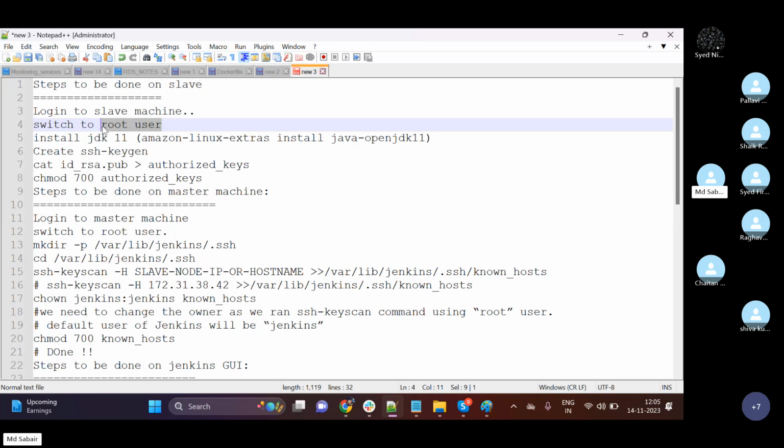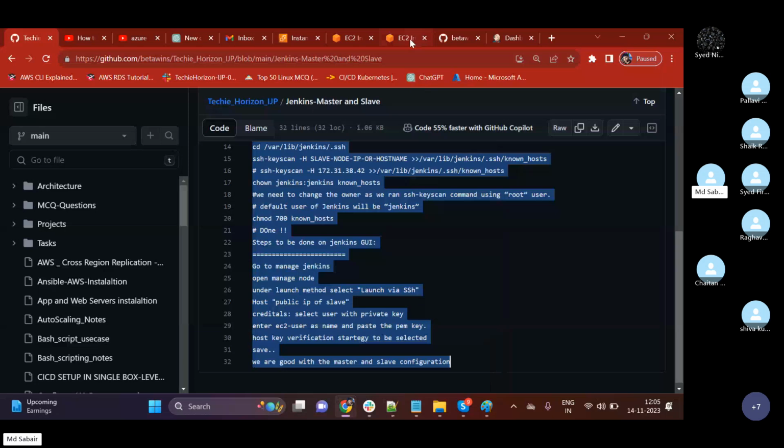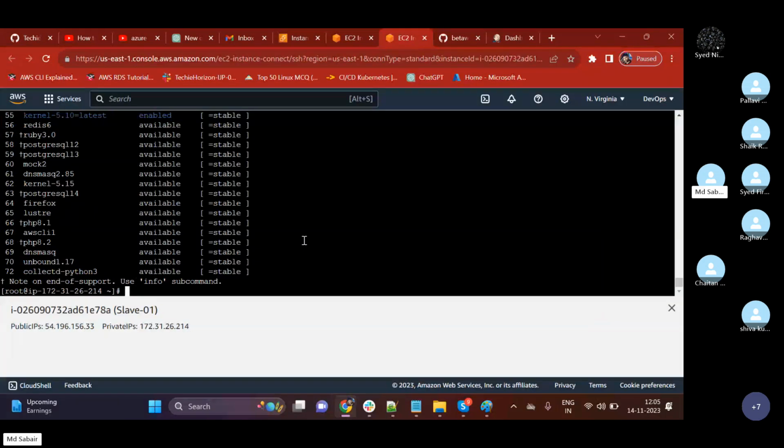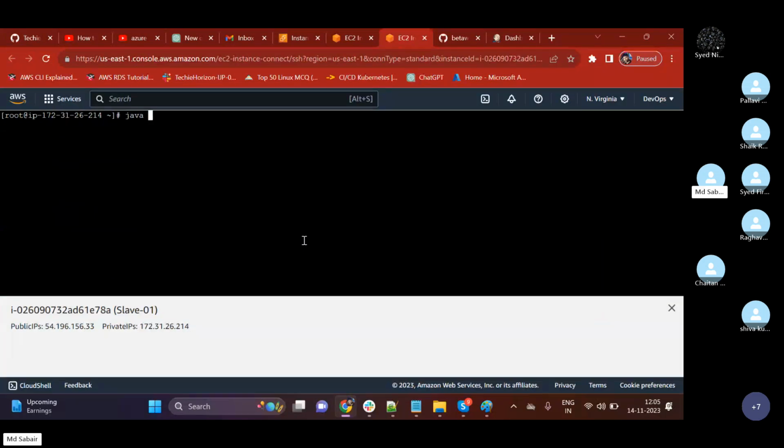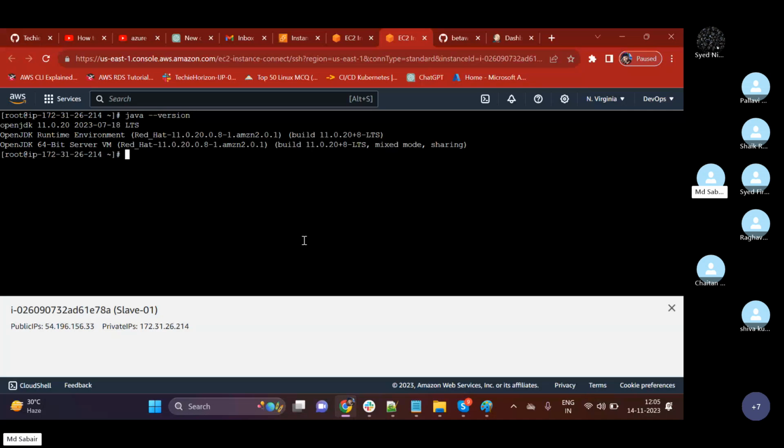First, I have switched to root user, then install JDK 11, that is the dependency prerequisite, and then I need to create one keygen. SSH-keygen on the slave machine. So my slave configuration is done. Java -version. We can see Java 11 version is up and running. Now I will execute the ssh-keygen command.